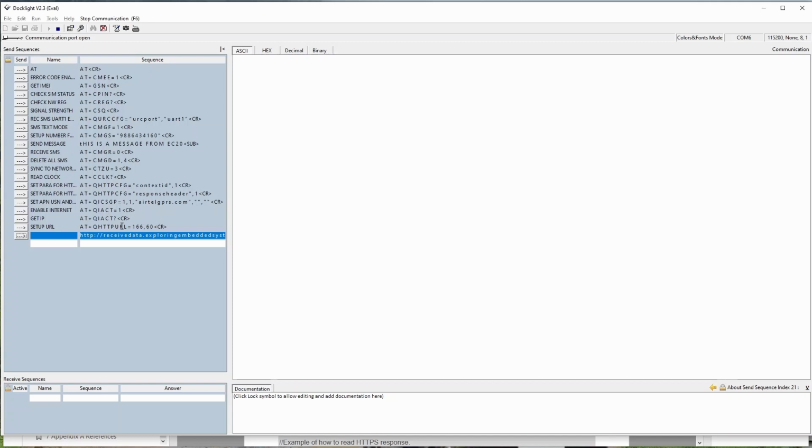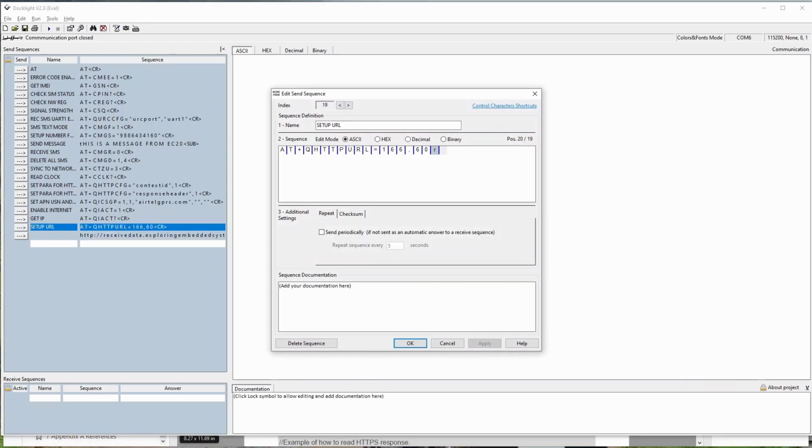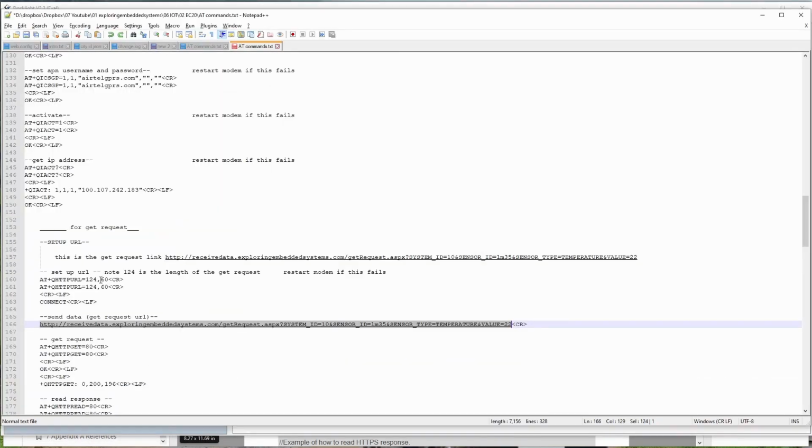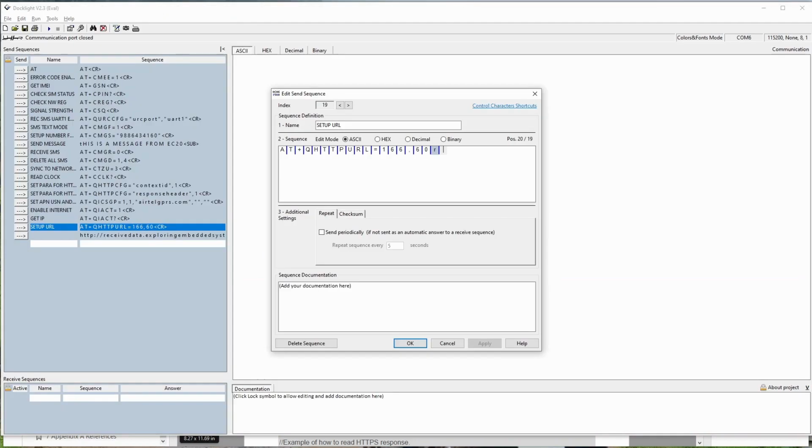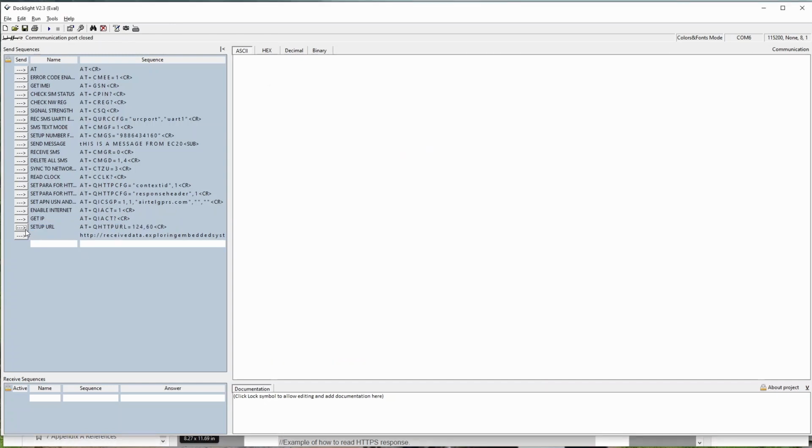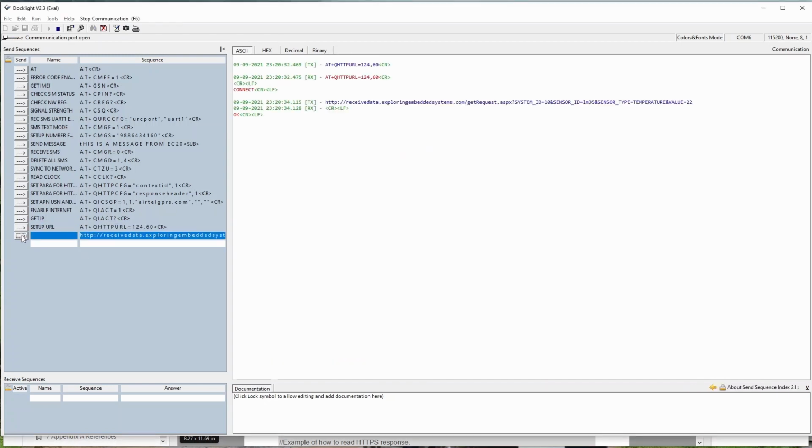So let's go back to this and set this to 124. Basically what it means is the length of the URL from here to here, this carriage return is not required, is 124 characters. That is what we are setting up here, and the timeout is 60. Apply, OK. I'm going to set up the URL and send the URL. It is exactly 124. That is why it terminated and gave you OK. It means now I have set up the URL.